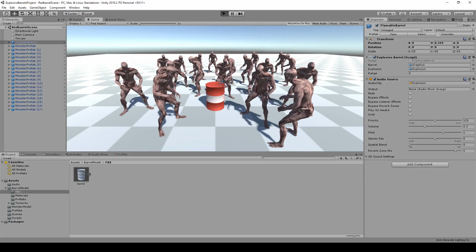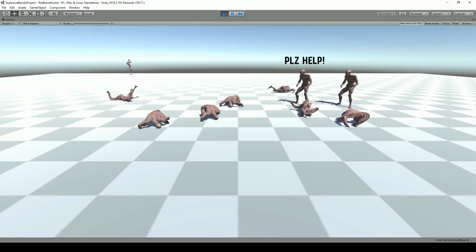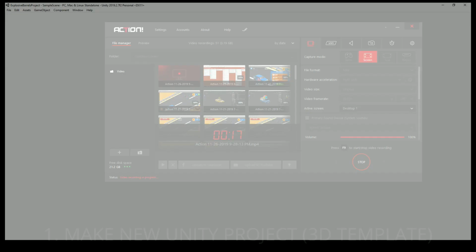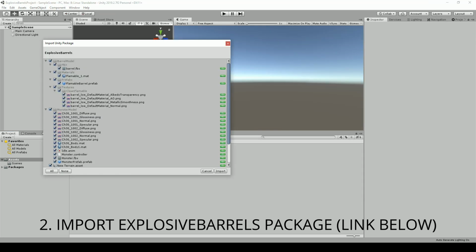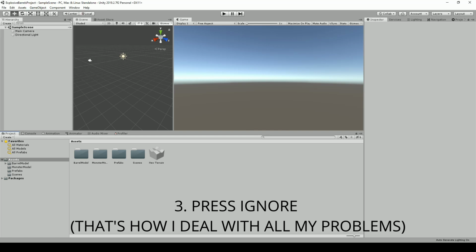In this video, we're gonna make explosive barrels. First step is to make a new Unity project and choose 3D as your template. Now, import the explosive barrels package. You're gonna see an error message. Just choose ignore, it won't affect the project.